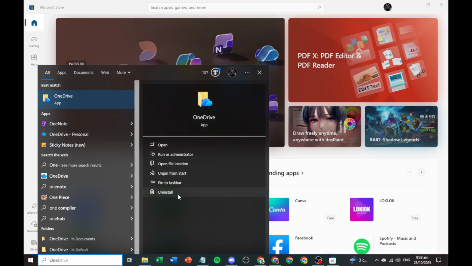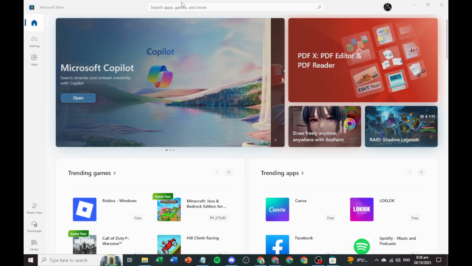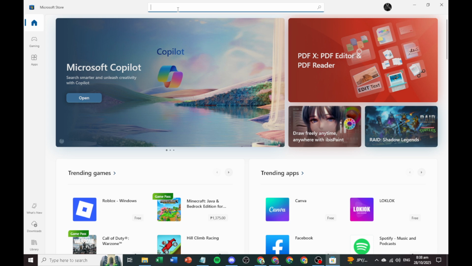Once it's uninstalled, you can easily reinstall OneDrive by downloading it from the official Microsoft website. This fresh installation often clears up lingering issues, as it resets all settings and functionalities to their default states. After reinstalling, just sign back in with your Microsoft account and you should be good to go.